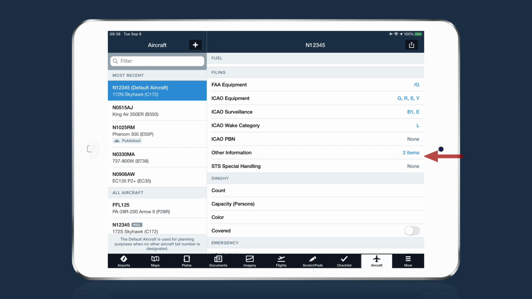So when you're done with that, you'll see 2 items in your aircraft profile, and all that's going to indicate is that you have two items in that other information field.